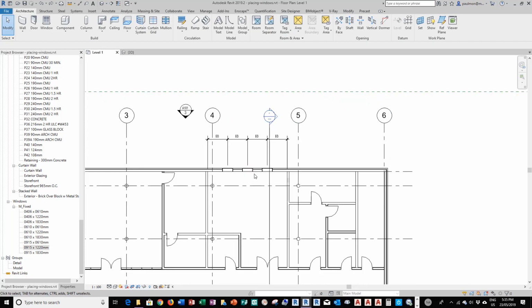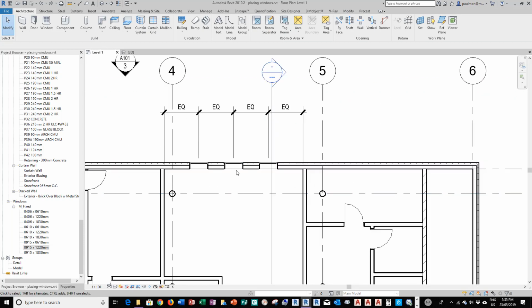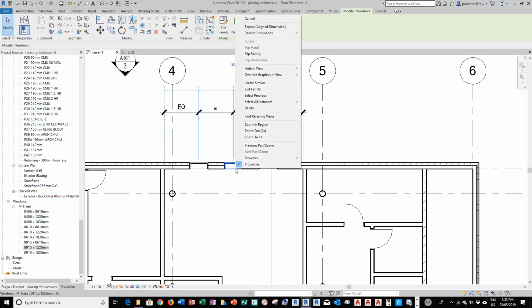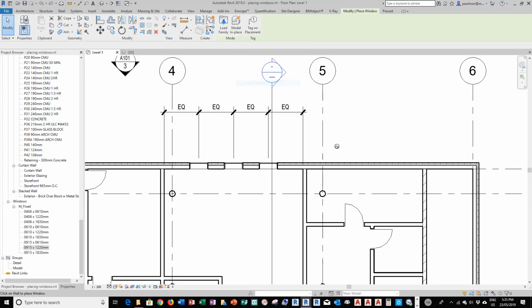Now I'm going to do the same thing in this room. I'm going to click on one of the windows and then right mouse, Create Similar. I'm just going to put 2 inside here. Again, I'm going to try to space the windows evenly.